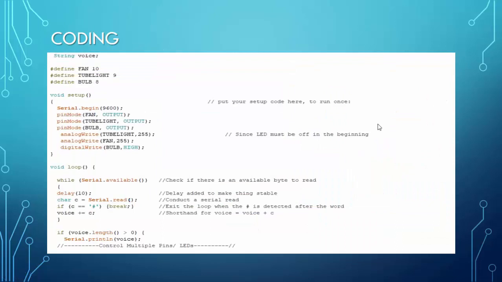Now comes the coding part, which is actually very important for proper functioning of those devices. First of all, we need to define pin number 9 as tube light and pin number 8 as bulb. I'm writing the data in serial monitor. So pinMode fan OUTPUT, tube light OUTPUT, bulb OUTPUT. Then analogWrite tube light 255, analogWrite fan 255, digitalWrite bulb HIGH. The reason is pin number 8 is a digital pin, it's not an analog pin, so that's the only reason I have to send digital commands in that pin. But apart from that, pin number 9 and pin number 10 are analog pins, so nothing to worry about them.